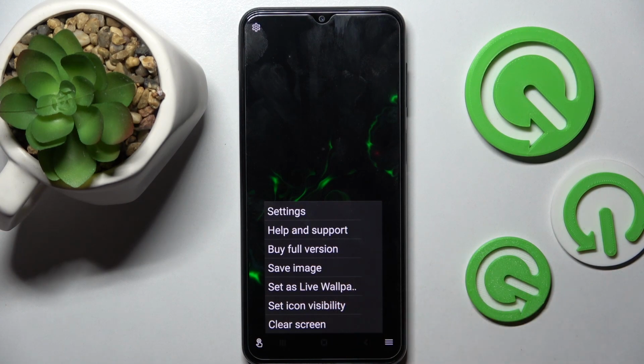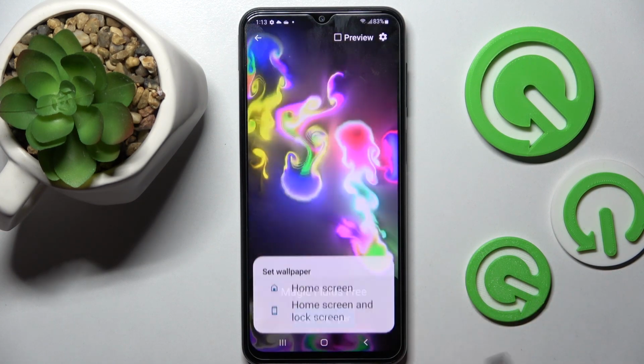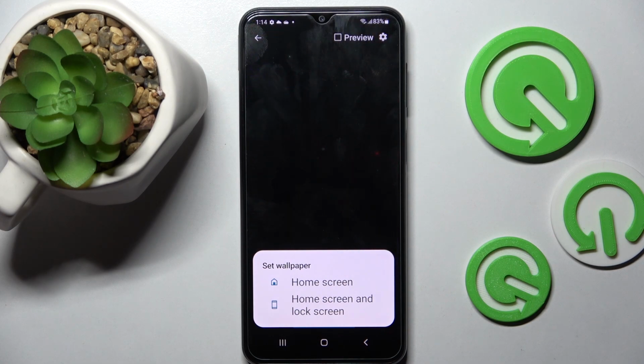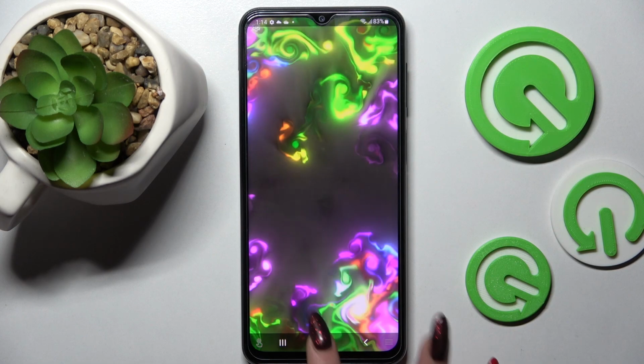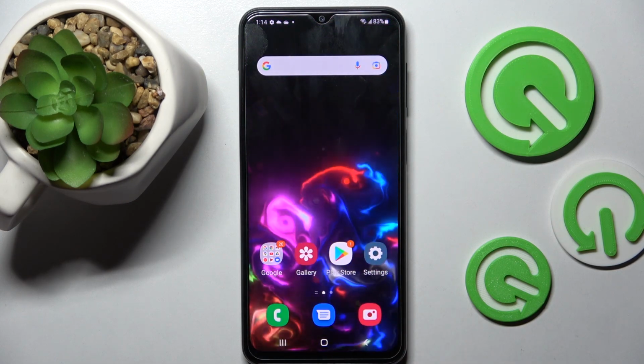This time choose Set as Live Wallpaper, click on Set Wallpaper and decide if you wish to apply it on home screen or home screen and lock screen. Now when I go back, as you can see, my wallpaper has changed.